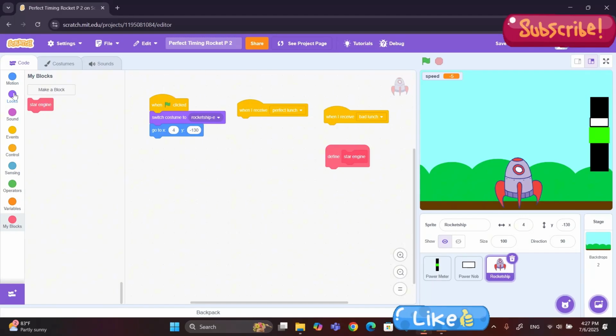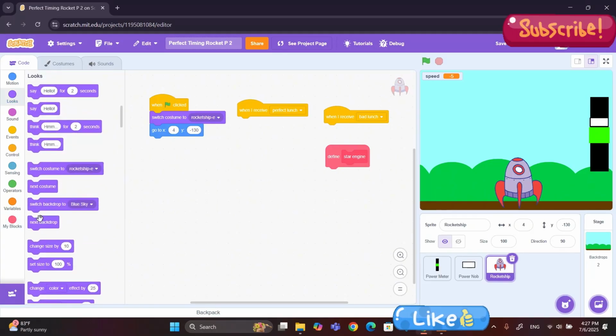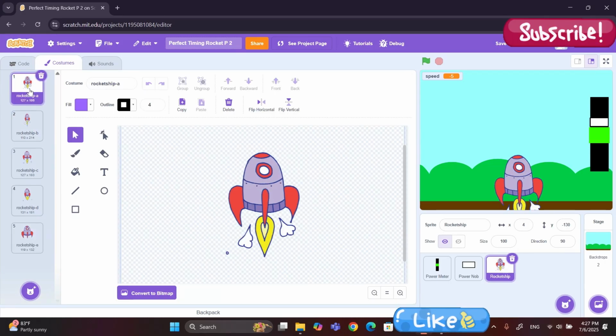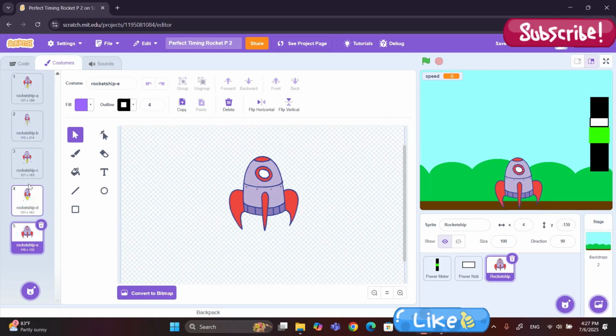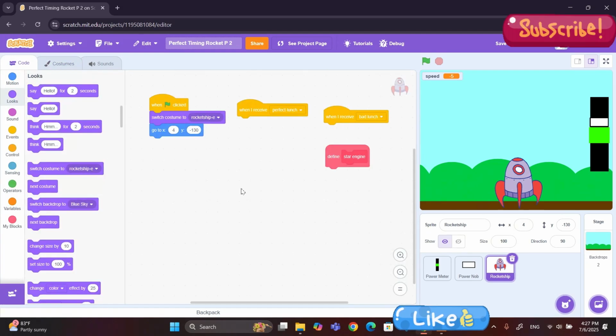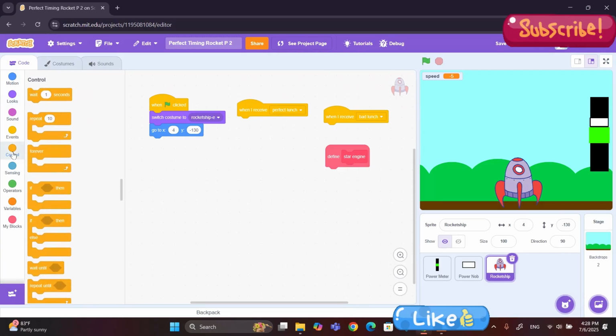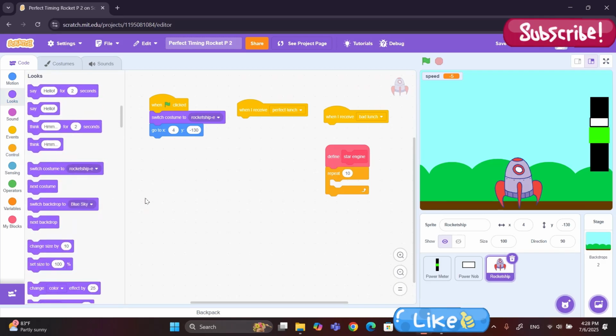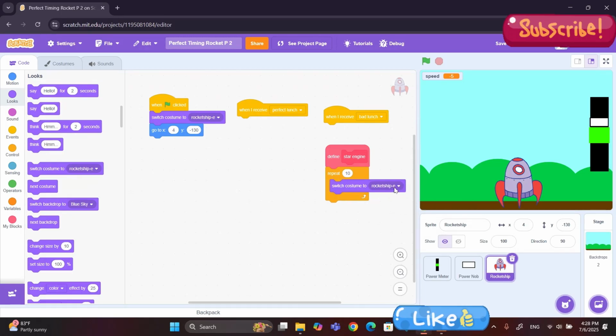So for that, first of all let me show you in the costumes tab. For starting the engine, we are going to change the costume between costume number 1 and costume number 5, this one. So let's get back to code, and in here let's change that costume. First of all let's go to the control menu and drag a repeat block, and we will repeat it 10 times.